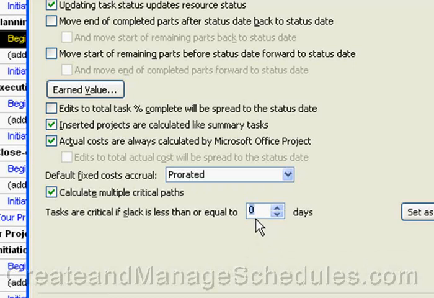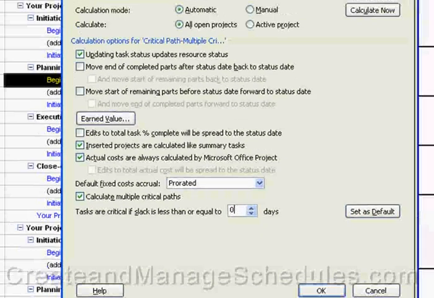But let's say you want to set it so that if there's 1 day slack, it's still a critical task. If slack is less than or equal to 1 day, then it'll be a critical task, as opposed to, by default, 0. So if it's less than or equal to 0 days, then it's a critical task, or you can make it 1 or 2 days. You can identify how many days you want, and you can control that. So let me make this 0, and we'll click on OK.